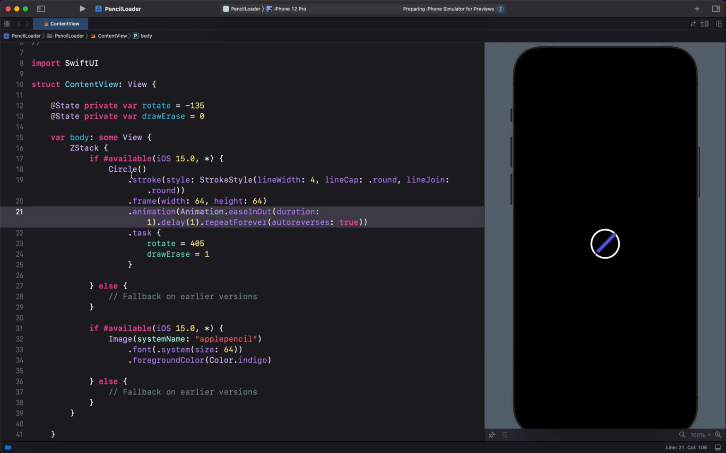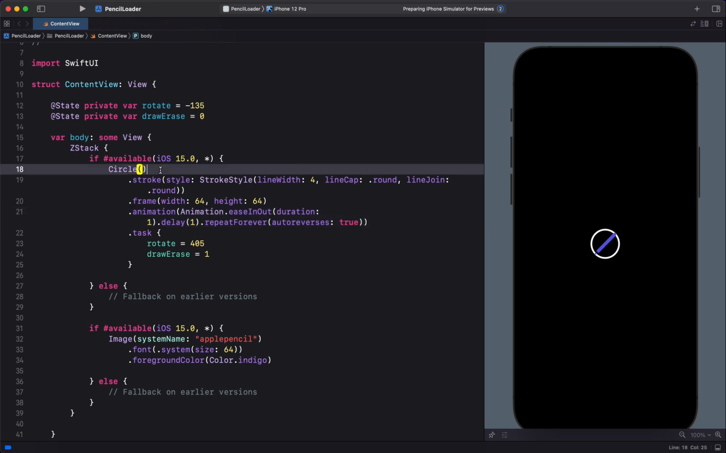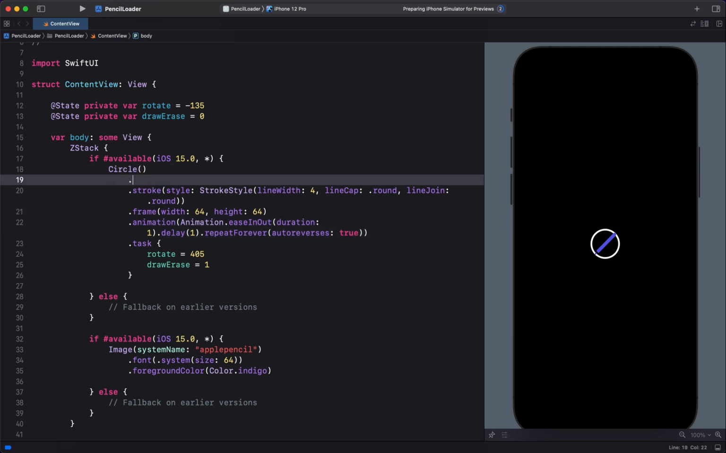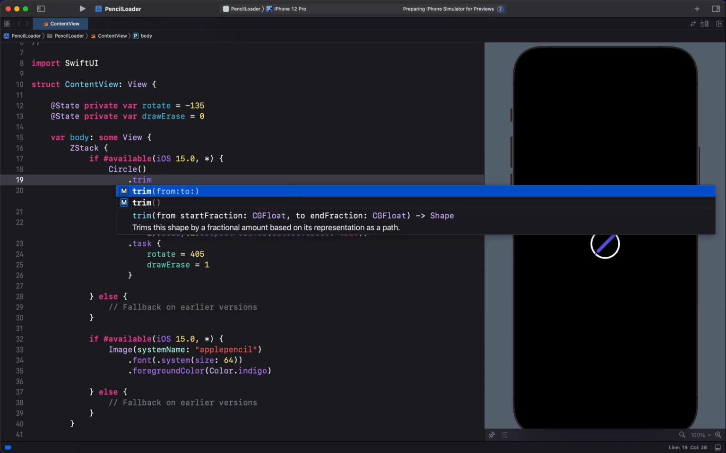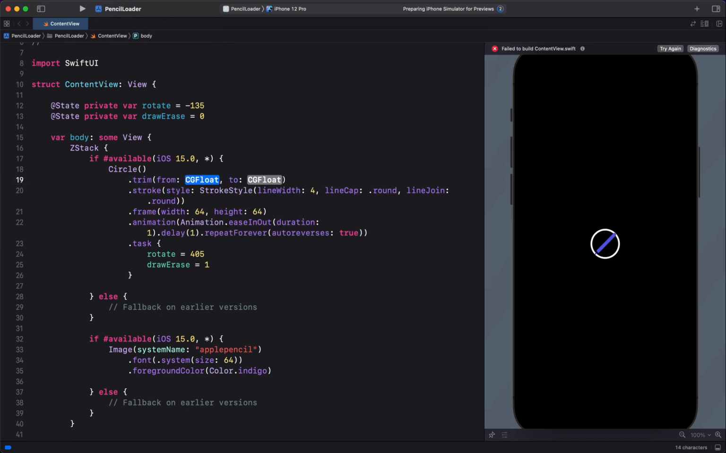To animate the circle, we are going to use the trim modifier. The trim modifier has to be the first modifier for the circle. So over here, we are going to add it. Let's select the one that has the parameter from and to. The from parameter is the stroke start, so let's set it to 0. And the to parameter is the stroke end. By default, it is set to 1.